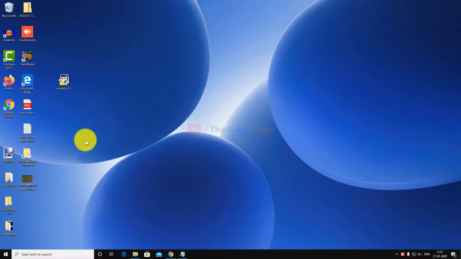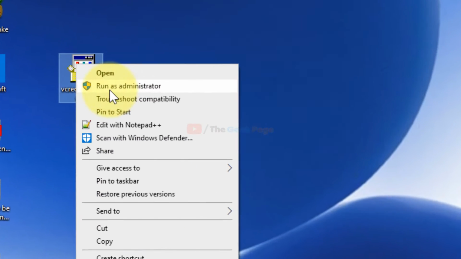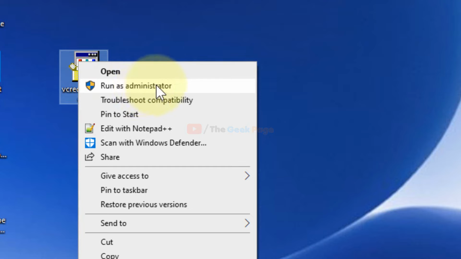The quickest workaround should be to right click on the program and then click on the Run as administrator option. Just right click on the setup file and click on Run as administrator.